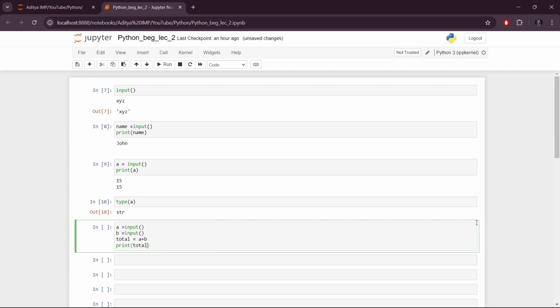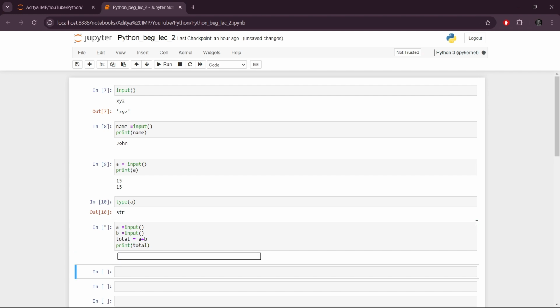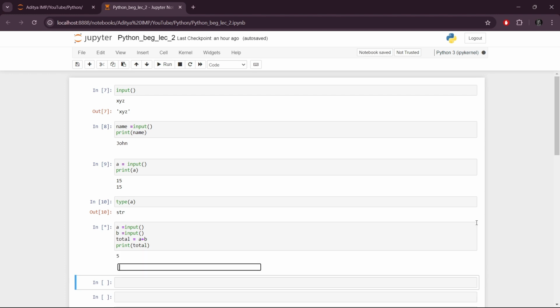So let's say the value of a is 5 and the value of b is 3. If you are thinking that the value of a plus b is equal to 8, then it will not be 8, it will be 53. Why is it giving 53 instead of 8?